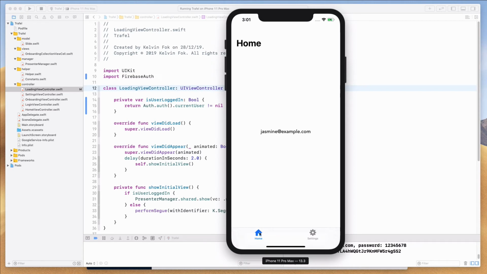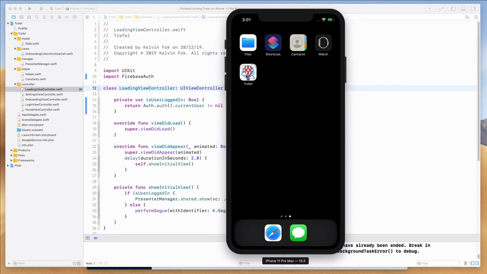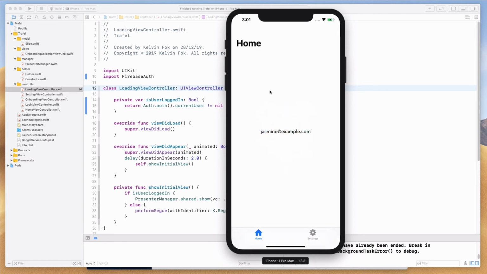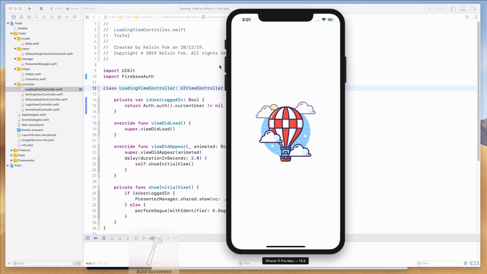What I'll do right now is to just quit the app, and I'm going to relaunch the app one more time. With this implementation, I should be brought to the home tab bar again. This will load, and then I will be brought to the home tab bar over here. Let's say I decide to log out. And right now, if I rerun the app again, obviously I'll be brought to the onboarding flow.